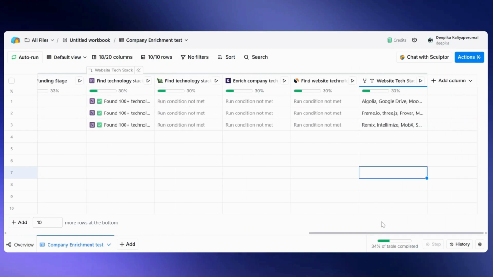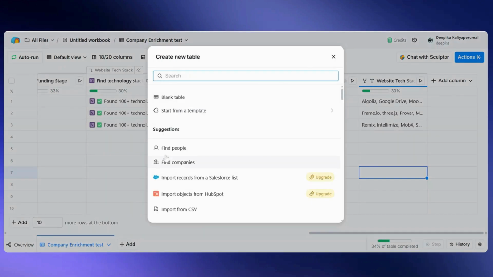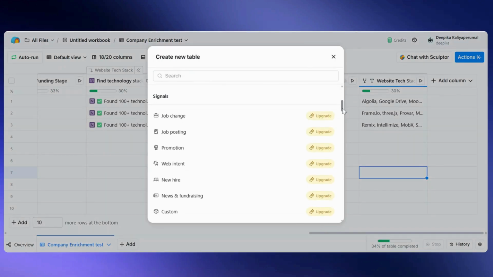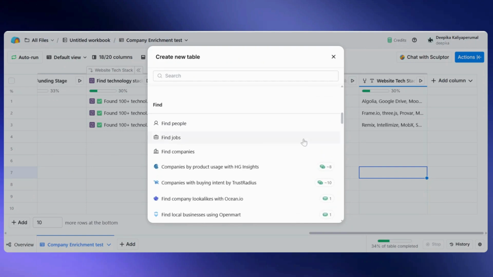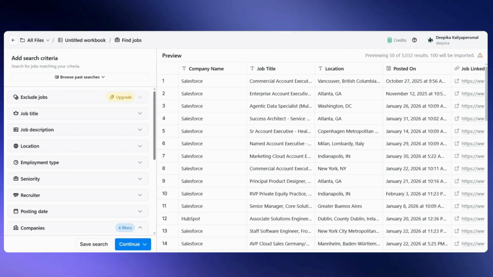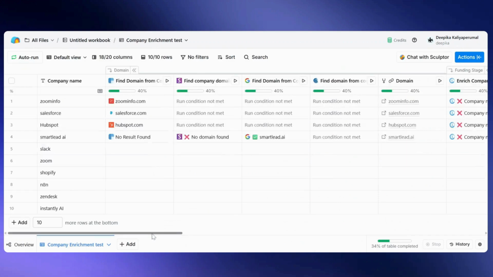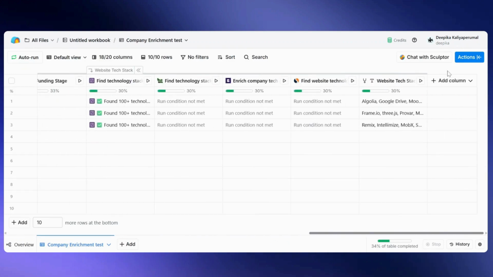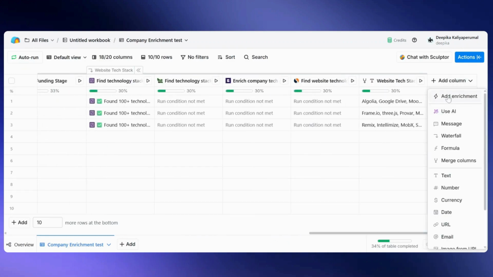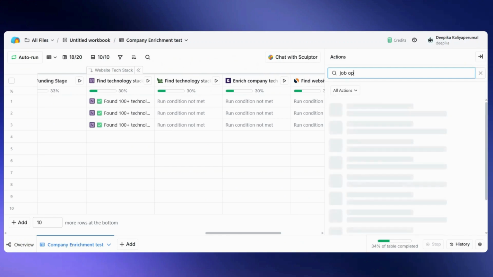And the final one is job scraping. For that, just click add. Here you can see, by scrolling down, find jobs. You can just click this. So this is the one method you can use to find jobs for the specific company you are searching for, or else we are using the waterfall method in this video. So I'm just clicking add enrichment and searching for job openings.